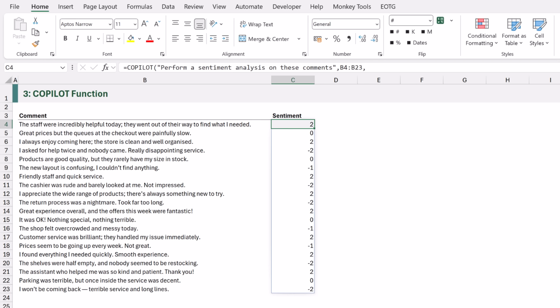The first comment does seem very positive, so +2 is correct. And if we look at the end, that is very negative, so -2 looks correct. The Copilot function has done a great job. Remember that Copilot is non-deterministic, which means this function isn't for numerical calculations. If you use it for that, you will get errors. And also remember that Copilot can get it wrong, so you do need to check the results.